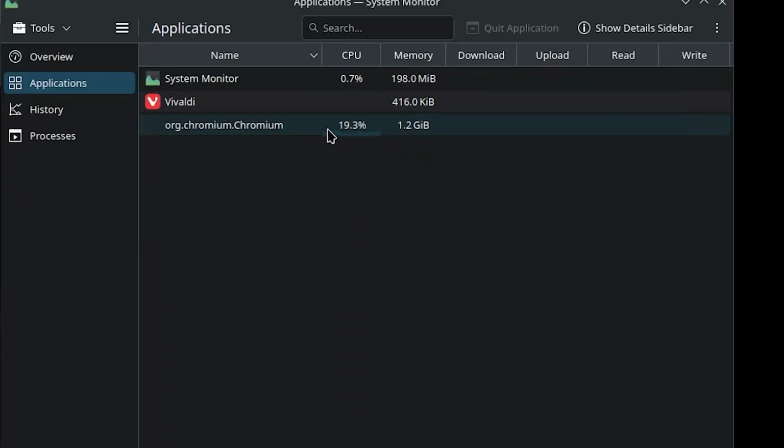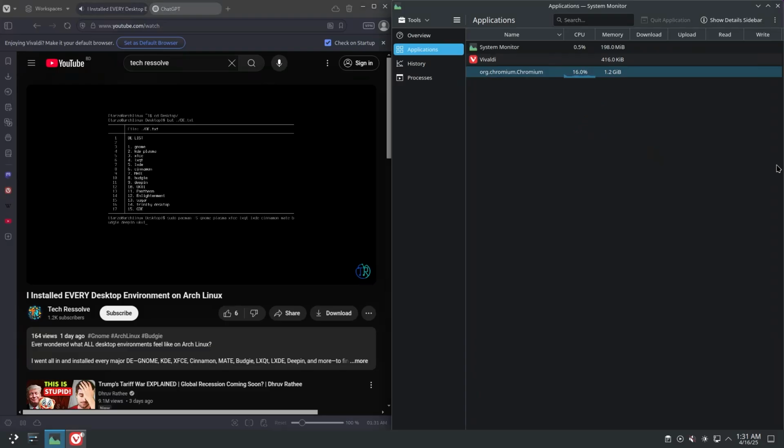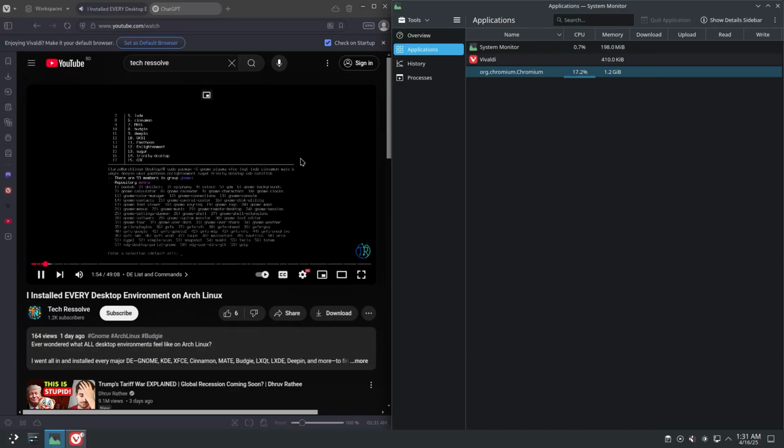And it is taking 19% of my CPU. So yeah, it is a bit heavy and it is for power users. As I looked into it, it is for power users who are really heavy web enthusiasts. It's for them. So if you are one of those people, you can check this out.